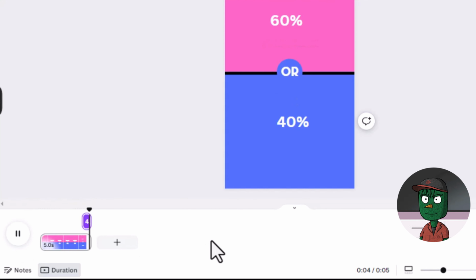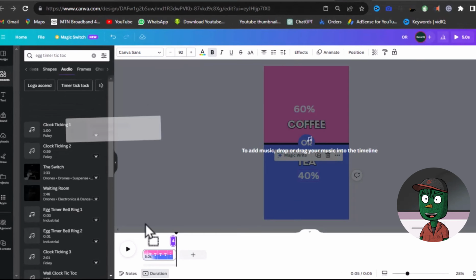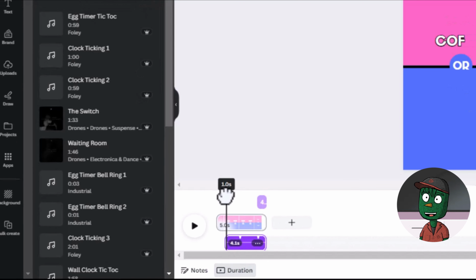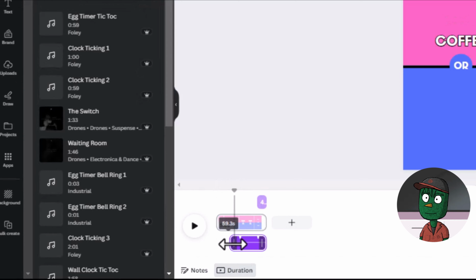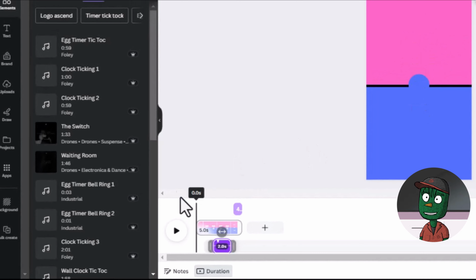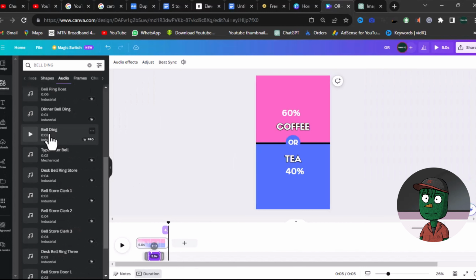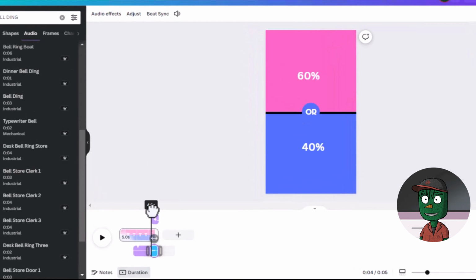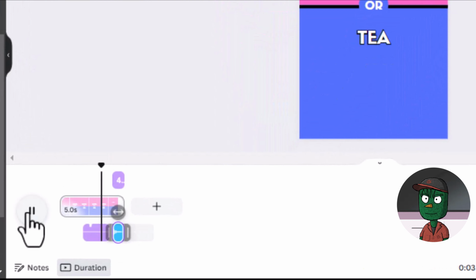Great. Now let's add some sound effects. We'll use the alarm clock sound like an egg timer to get the tick-tock sound effect. Make it start when coffee and tea are fully displayed and end when those words finish. At this point, when the results appear, add a sound effect called bell ding.